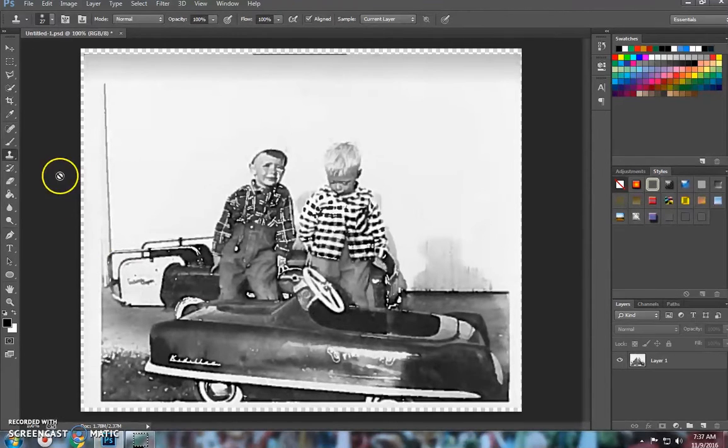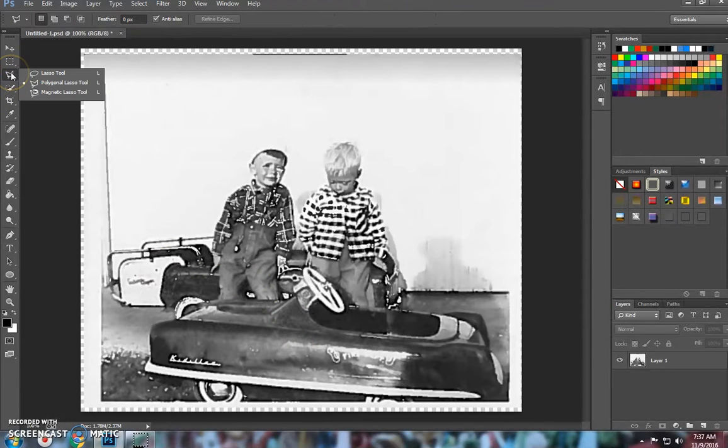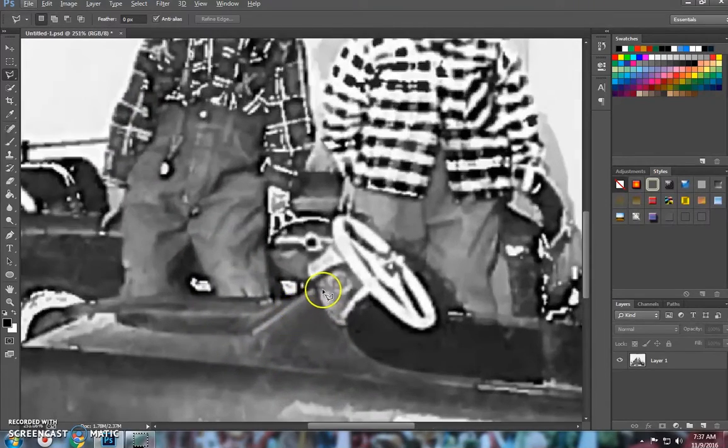Just because it's the most fun. So I'm going to click up here on the third button on the toolbar, and I have three options to choose from here. I'm going to use the polygonal lasso tool. There's another tool we can use, and I'll show you that one in a second.